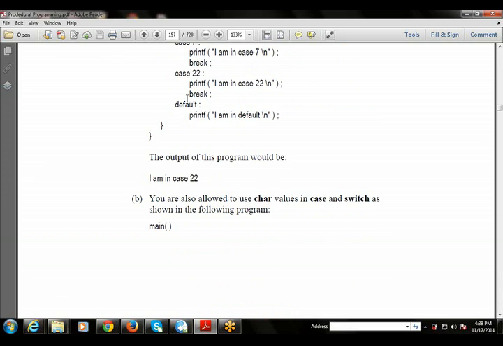Why not the default value count? Because it is a subsequent statement. The reason is that we use the break in case 22. So whenever a break is encountered, the compiler does not execute all the subsequent statements.